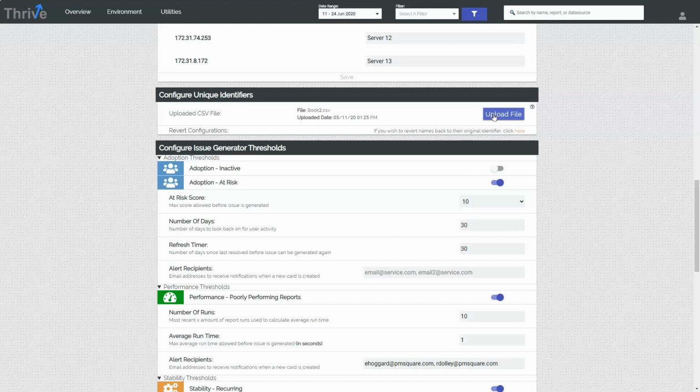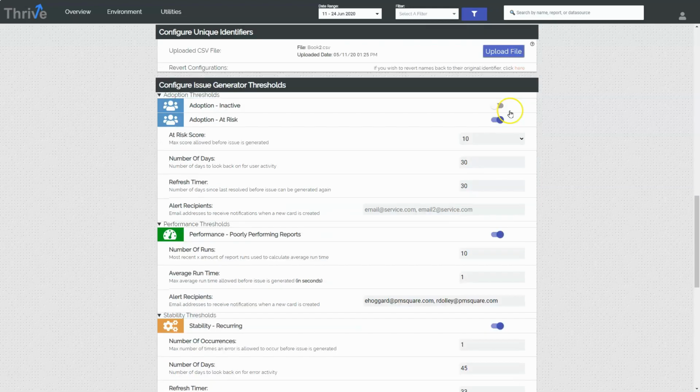Here you can upload a CSV that will map those codes to the names and also provide individual email addresses so that you can email users directly from within the Thrive user interface. If you're an on-premise customer, you also have the ability to write an ETL script that will do this automatically. For cloud customers, the CSV is the way to go.